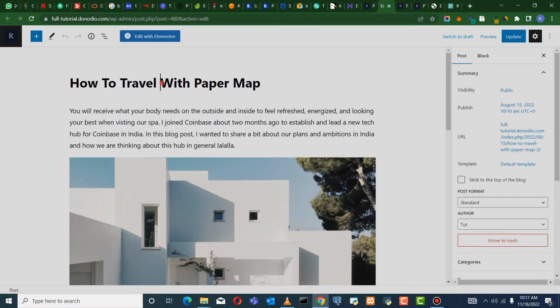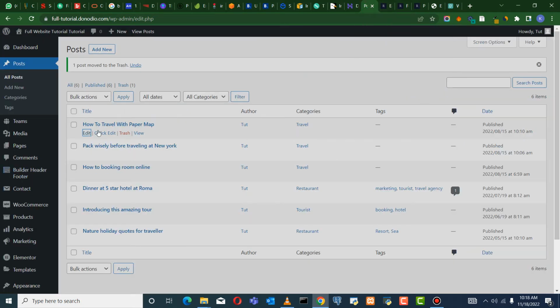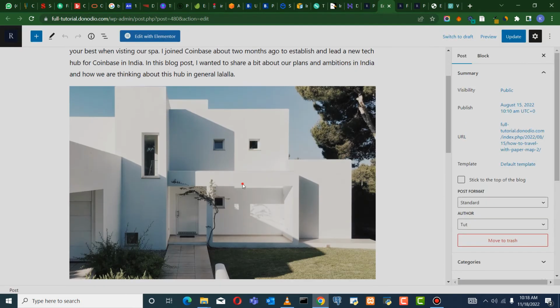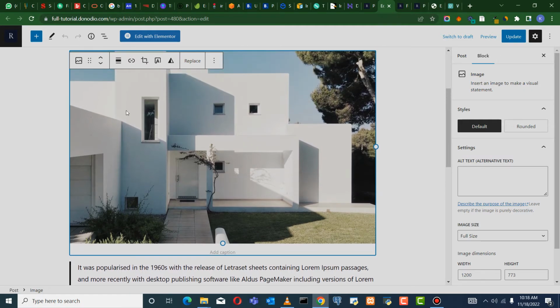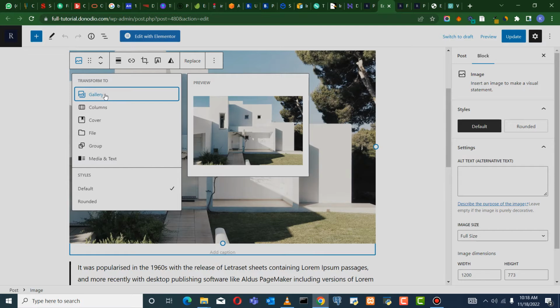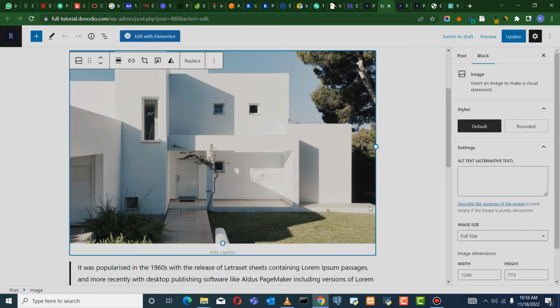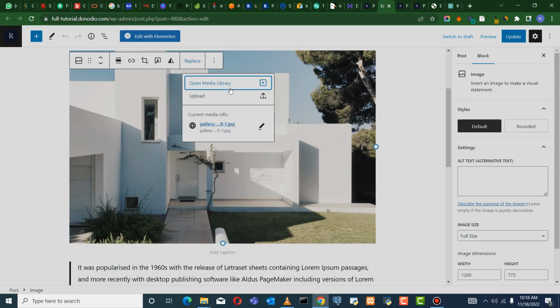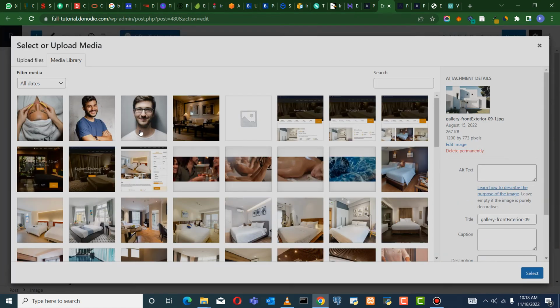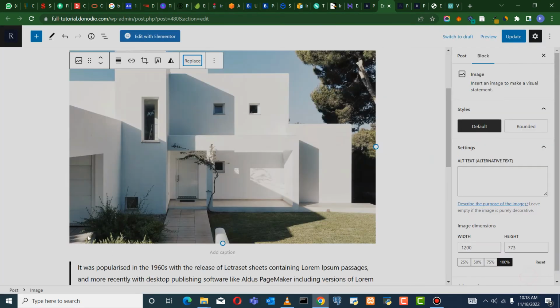It's loading, depending on the internet speed. So, how to travel with paper map. I think this is what we are on. How to travel with paper map. If you want to change this image here, you can click on it, and then let's see. You can change the image from here. Open media library, and then use this one here.